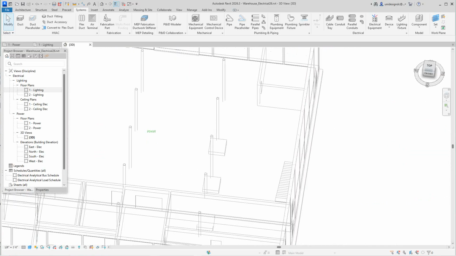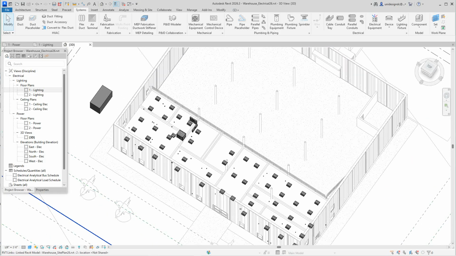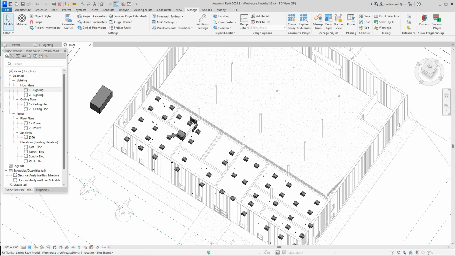They're heavier because this is a link model. This is just electrical. So if you go under our links, you will see, going to Manage Links here.